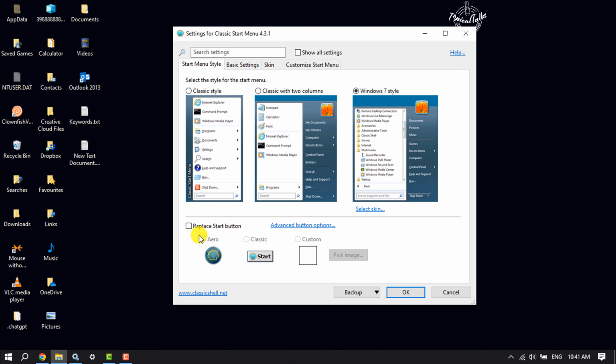And if you want, you can replace the Start button. You can select Arrow, or you can select Classic, and you can select Custom. So this is how we can do it.